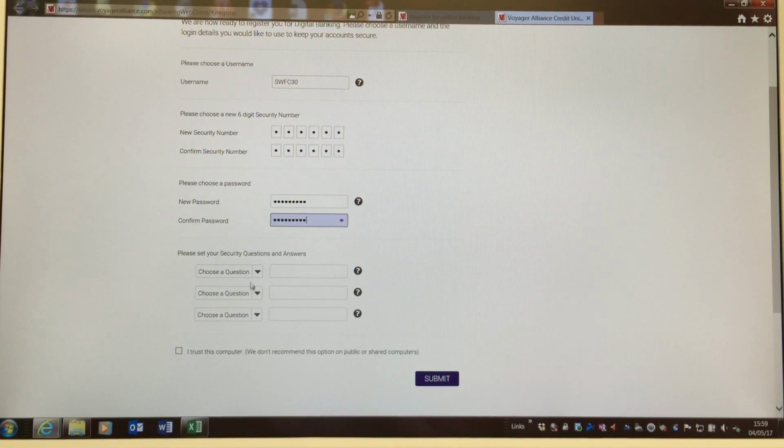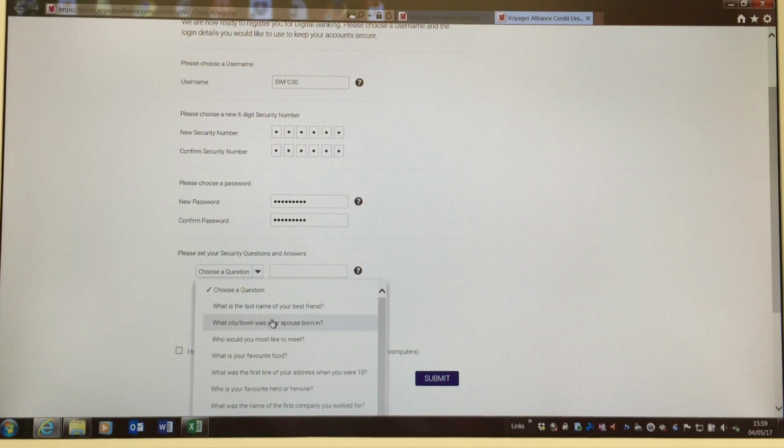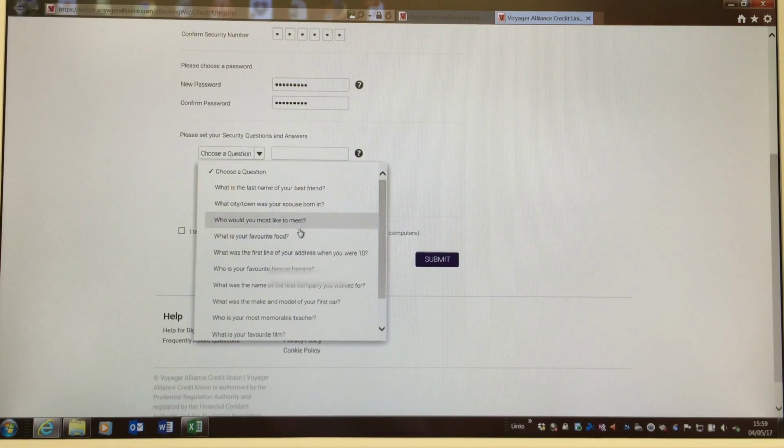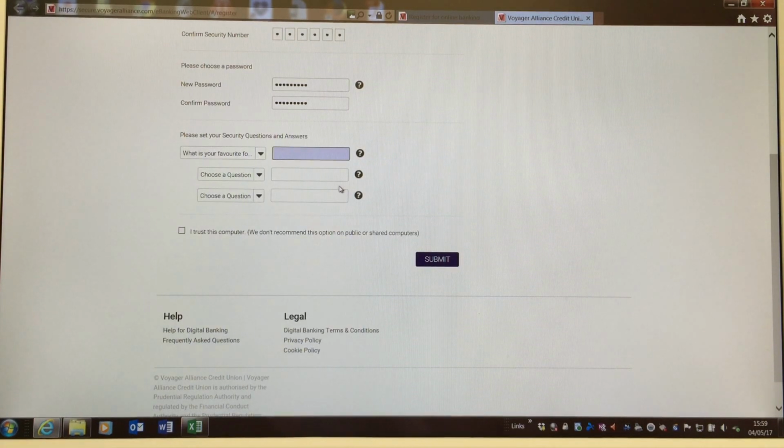The final step is to set up some questions, just in case you ever forget any of your details. So there's a list of questions that you can be asked. For example, what is the last name of your best friend? Who would you most like to meet? What is your favourite food? Select 3 of those questions and supply the answers.